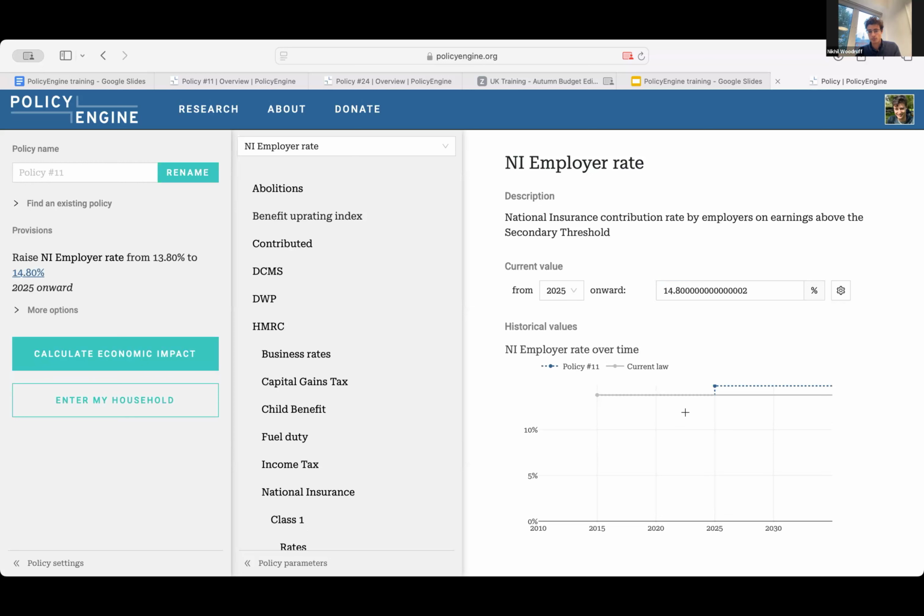So on the bottom, we can actually see a visual representation of what my policy reform is doing. So we've got a kind of blue dotted line saying, if you plot this parameter over time, it would jump up a bit. And then on the left, we've got policy name. This is policy number 11. And we've got provisions: raise NI employer rates from 13.8% to 14.8% from 2025 onward.